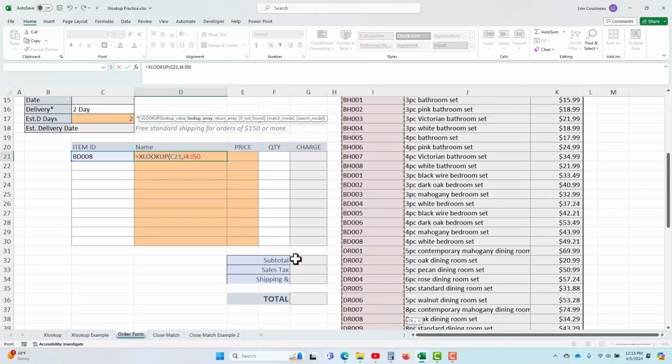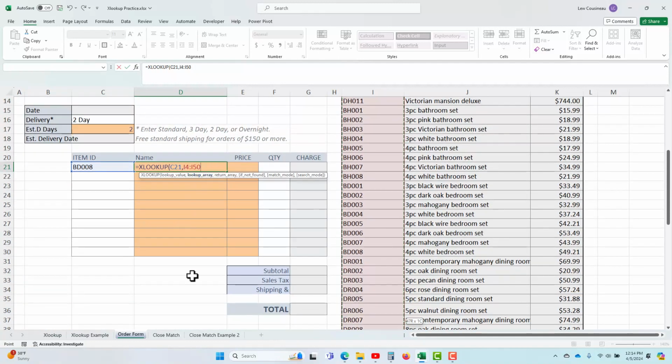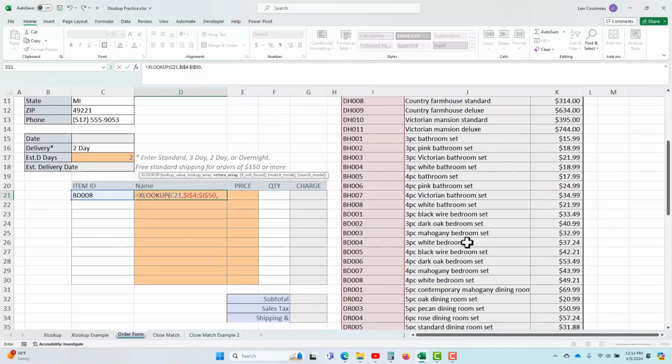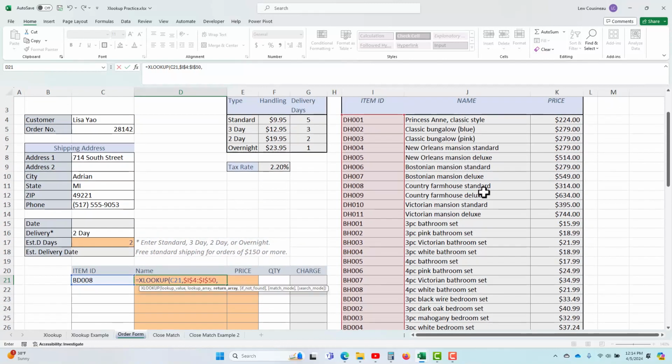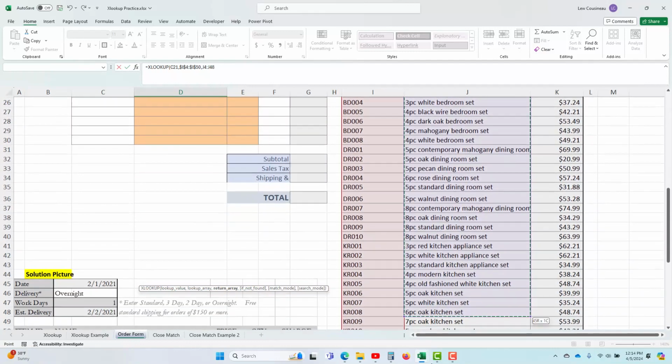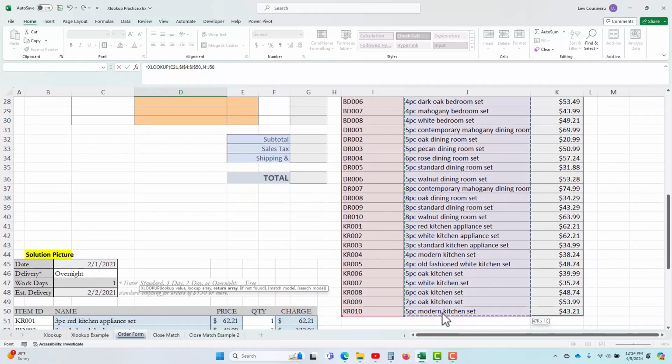I am going to be copying this formula down, so we need to absolute that lookup array, comma. What's the return array? Notice this is bold. Now this is the one thing that's a little tricky. First, what am I trying to return? I'm trying to return the name. So that's not so tricky. This is what we've done in the past. We're just going to return the name. I'll show you in a second the tricky part.